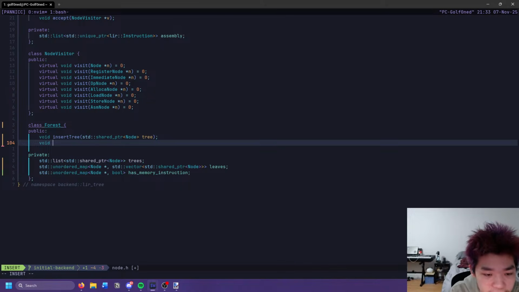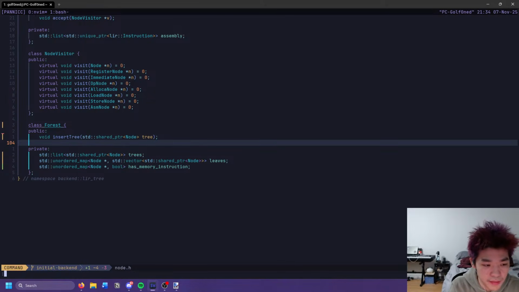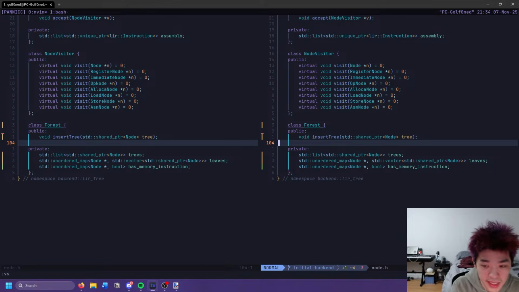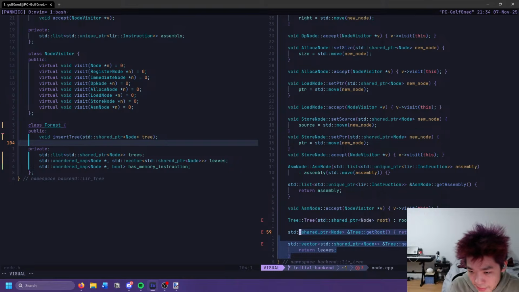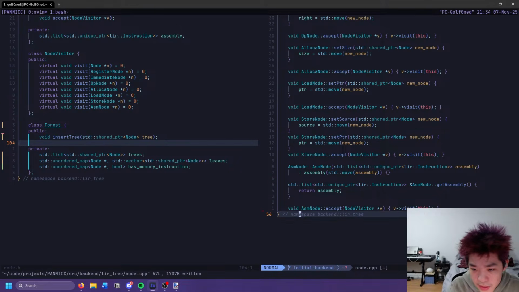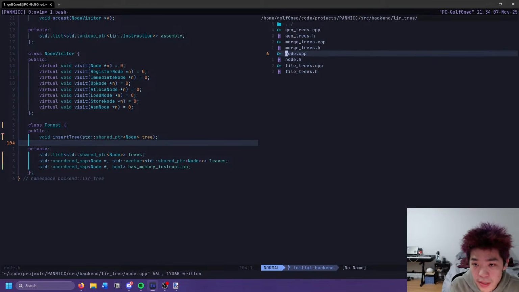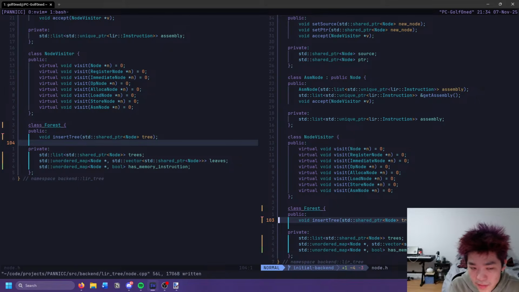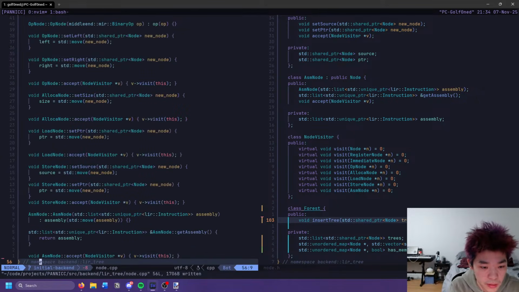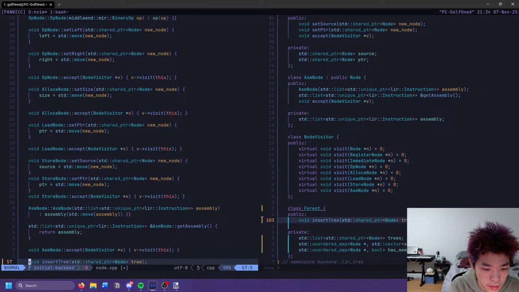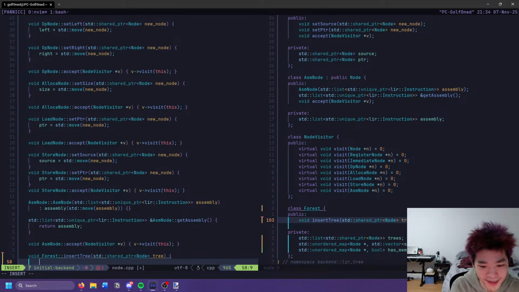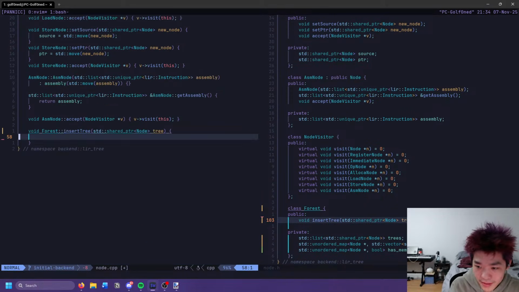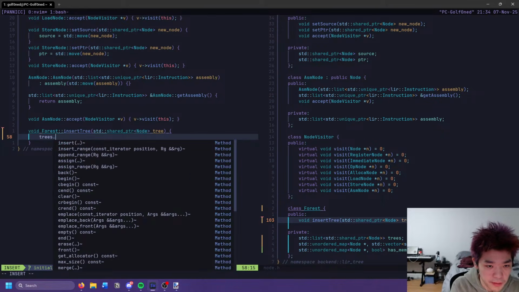Oh boy. I guess we can add to this as we need things, which sounds awful, but it's really not that bad, I think. So we can get rid of tree. Oh boy. So we need insert tree. We got forest, holy crap. Okay, so we want trees, we want to push.